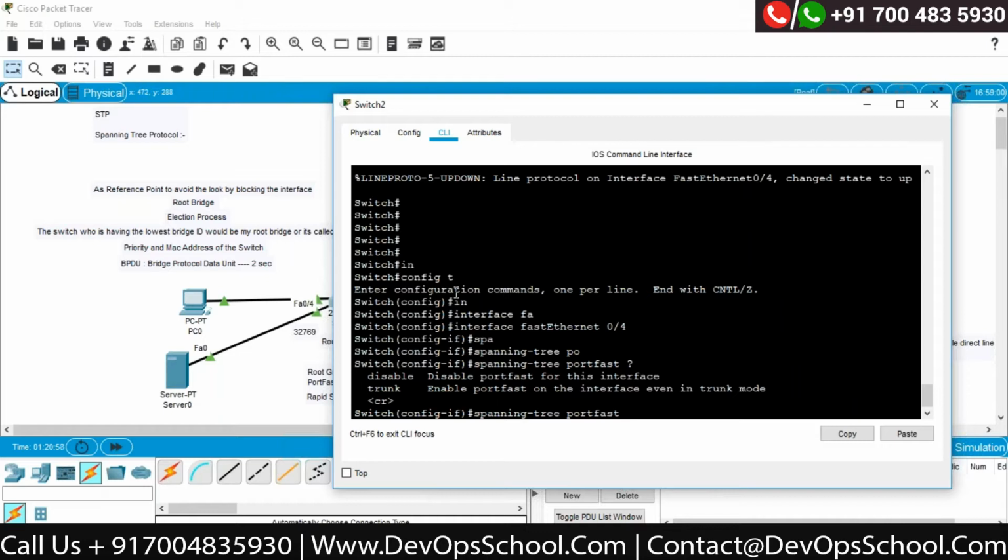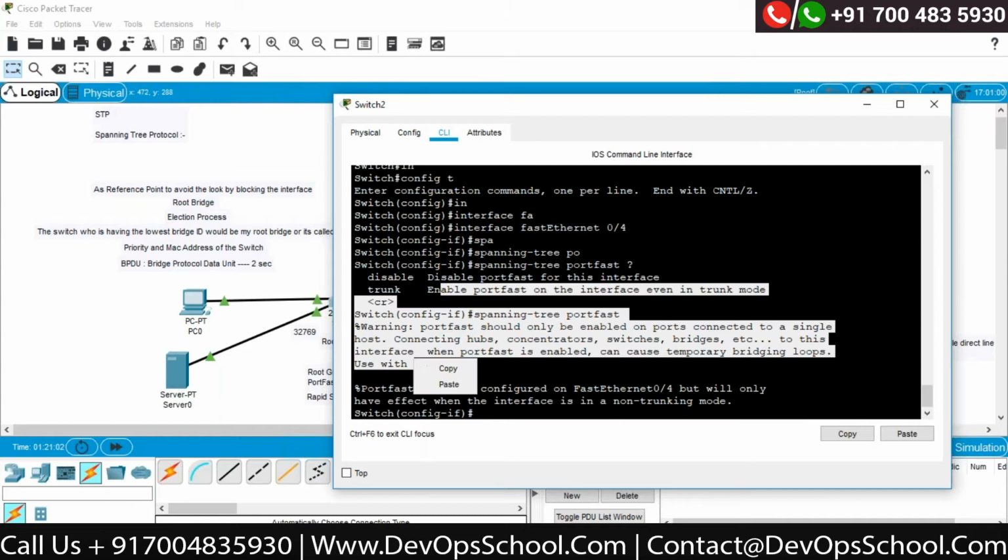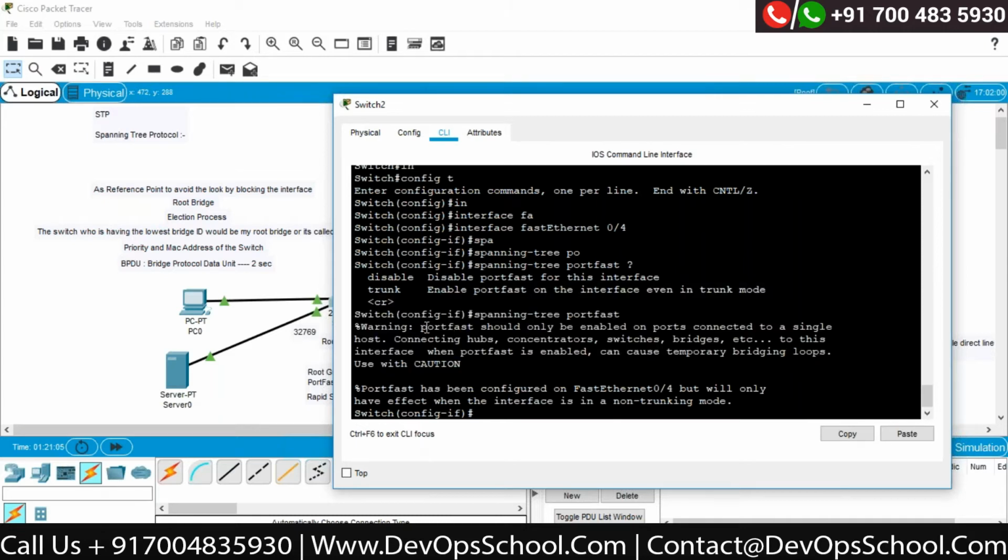Okay, this is the only command. He's giving you the warning. The warning clearly says the PortFast feature should be enabled only on ports connected to a single host, not hubs, concentrators, switches, etc. PortFast can cause temporary bridging loops. There is a chance of looping if you connect that port to these devices, so it should be a single host.